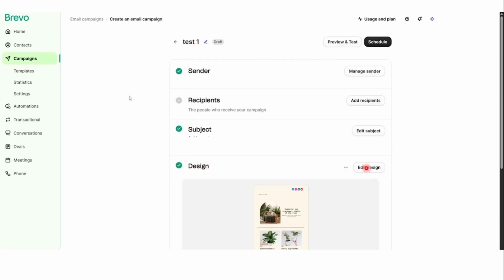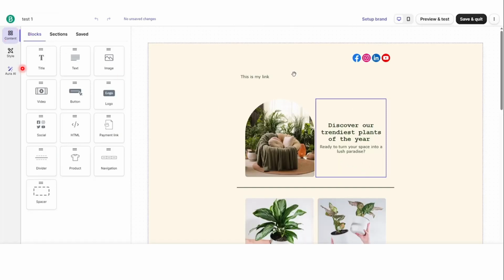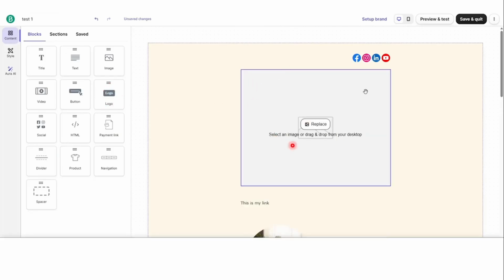I want you to click on edit design, and this will open up your editor and come here to content from the left hand panel. Make sure you're under blocks, and then you should see logo. Okay, now to add a logo, you want to just go ahead and drag and drop this to your design, right? And then you can click here on replace to go ahead and get an image.